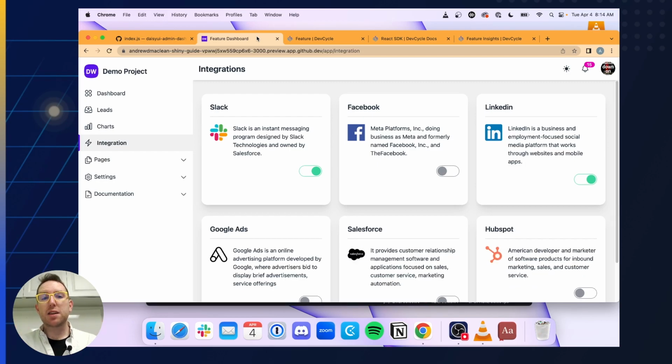Now, you may be asking yourself, do I need to use the DevCycle UI to turn features on and off? Of course not. We've got a really powerful management API that will allow for you to do that within your own code and your own stack. So if you want to get started using feature flags with DevCycle, you can do that right away.